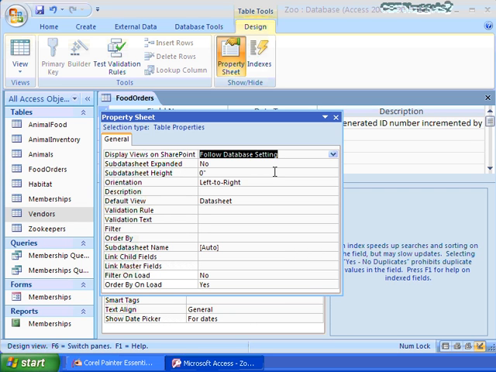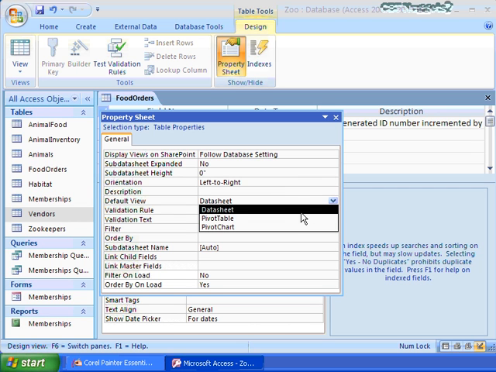How much space should your sub data sheet take up? Do you want to see it from left to right? Do you need a description? What's the default view when you open a table? Do you want it to go into data sheet? Do you want it to be a pivot table or a pivot chart? Do you want a validation rule or validation text overall for the table? Are there specific fields you want to filter by so when it's opened all at once, you're going to only see some of the records? Should it be sorted in a particular order when it's opened up? Well, what's your sub data sheet name? Are there any child fields or master fields that you'd like to link from other locations?